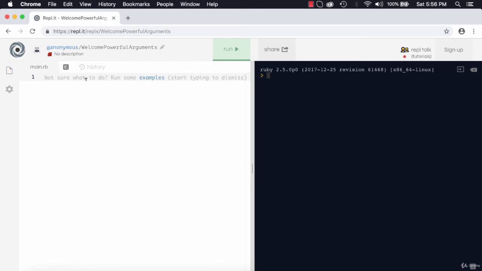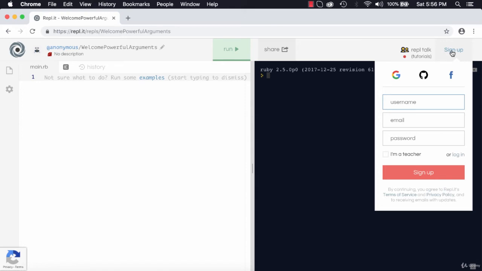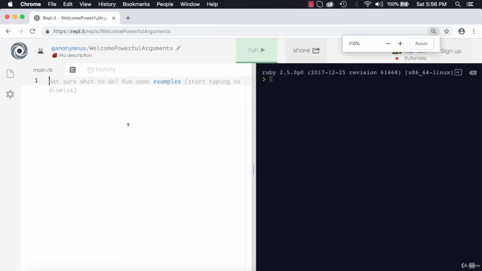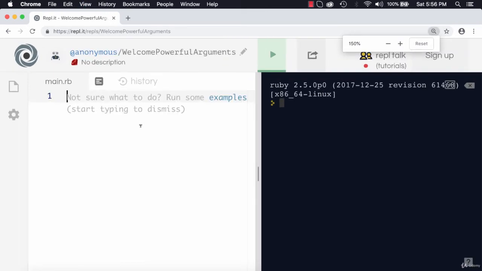The other thing about REPL is I can write code here and run it, but none of my work will be saved. If I want my work saved, I can either sign up for REPL, then I'll have the environment saved for myself with all the code that I've written there, or I can download the file and save it on my local machine to run later. All right, so let's get started. Let me maximize this so you have a better view.